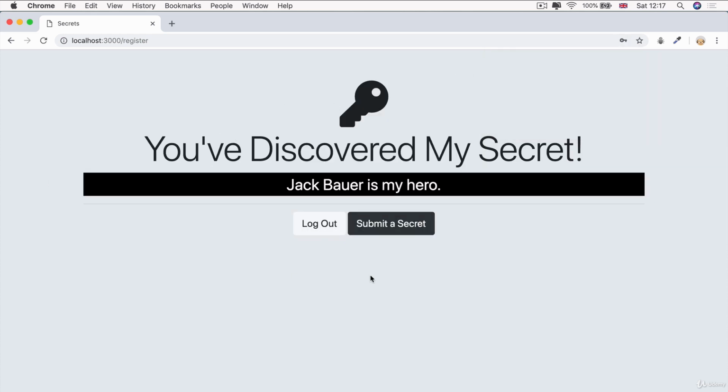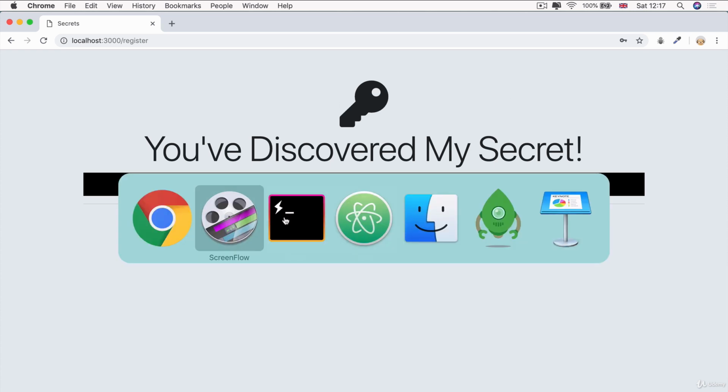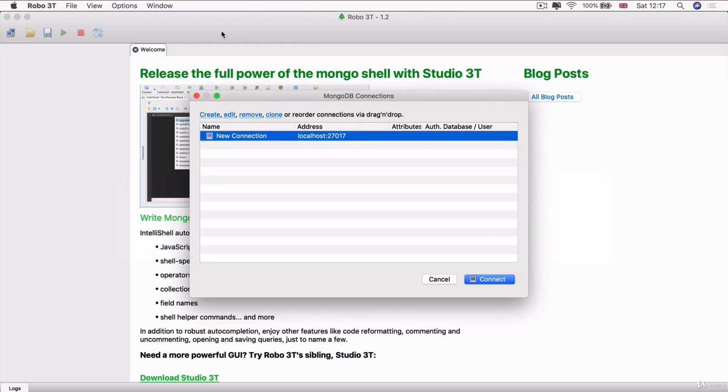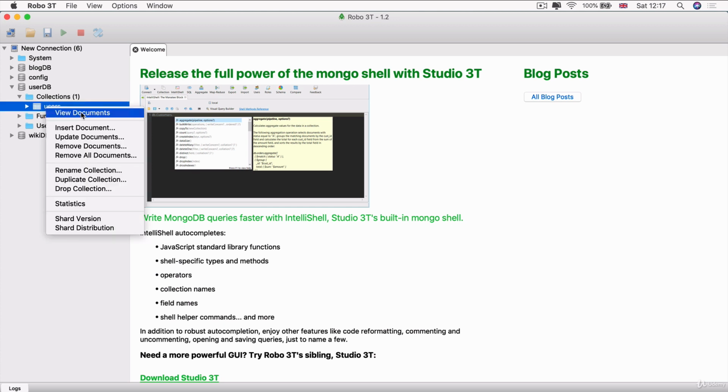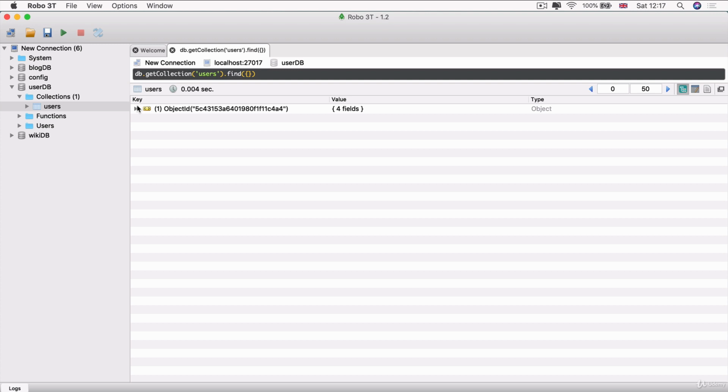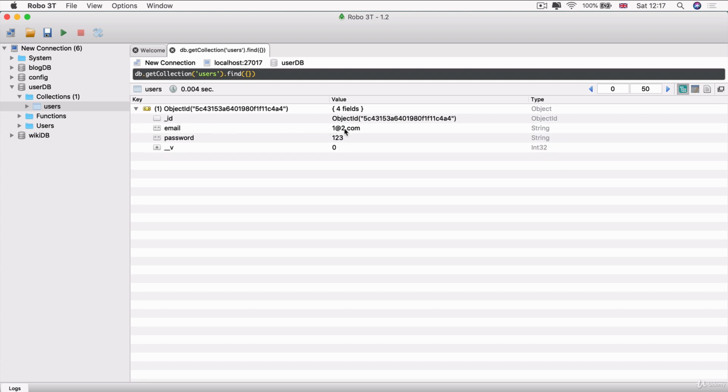And you can see it now renders the secret page, and it's showing my deepest, darkest secrets, which is not much of a secret over here. So this page is only accessible once you have registered. And we can verify this by going over to our Robo 3T and connecting to our MongoDB on our localhost. And you can see, check it out, we've got our user DB over here. And in our collections, there's a collection of users, which only has one document at the moment, which has an email of 1@2.com with a password of 123.